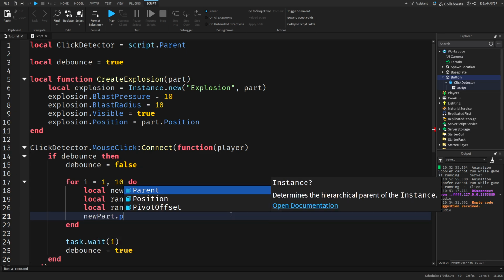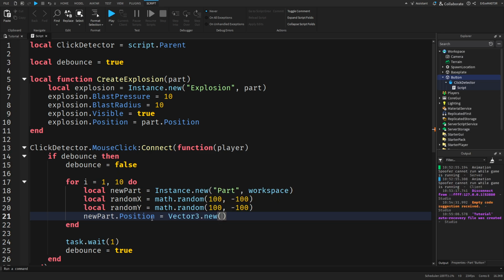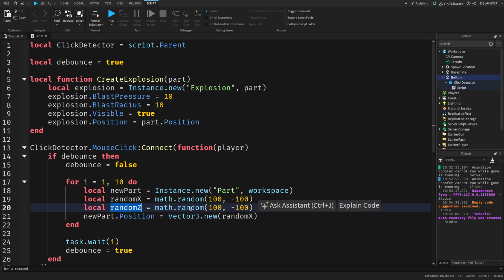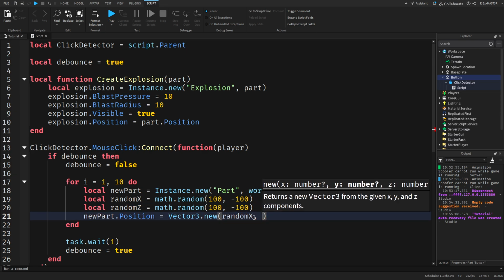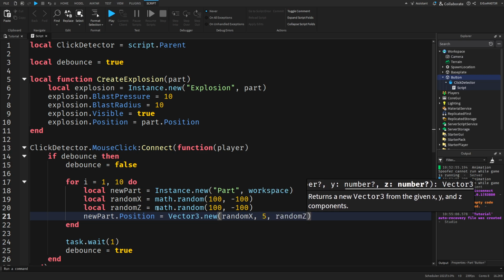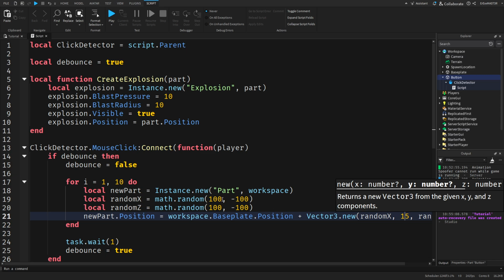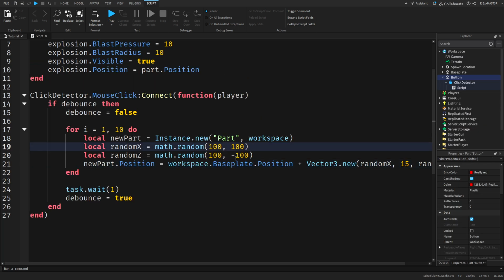And then you can do newPart.Position equal Vector3.new, and then you can just take this, and we should actually probably change this to Z instead of Y, so we can keep it all on the same level. So I don't know, maybe 5 or something like that. And then comma, and then you just input the Z type. Okay, and actually, let's just do workspace.Baseplate.Position plus Vector3, just so it makes more sense, so it's above the baseplate. Or actually, let's put this to maybe 15 because I'm not really sure how big the baseplate is. Oh, and actually just change these minuses, they need to be in front because otherwise it doesn't really make sense.